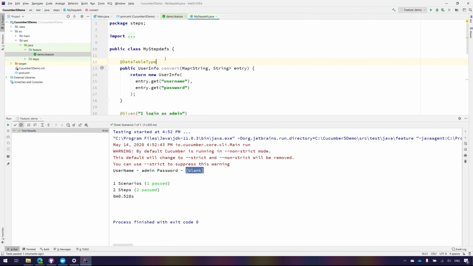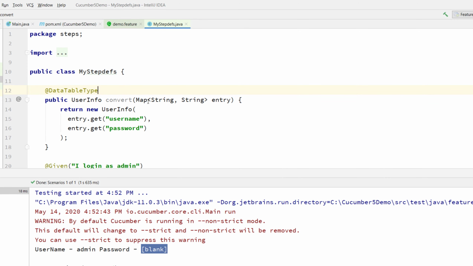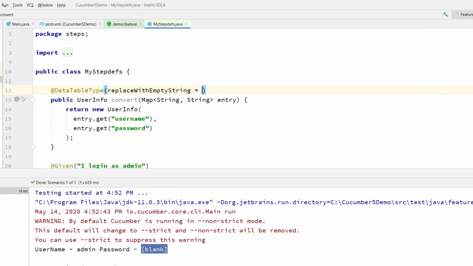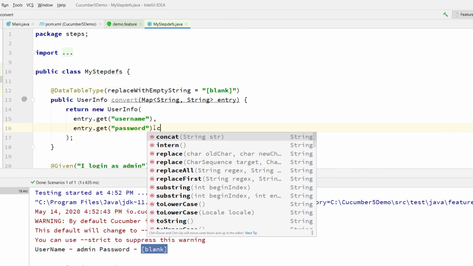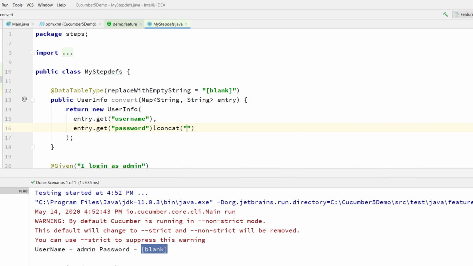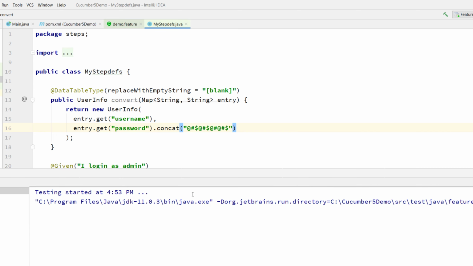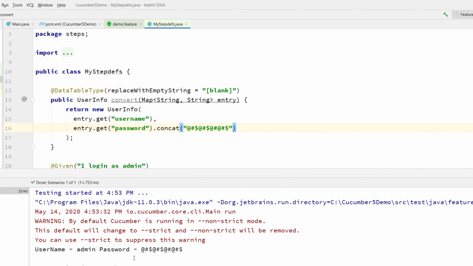But rather, I just need to replace this blank value with a value which I'm looking for. So I just want to replace this blank value. You can see that within the data table type annotation, there is a replace with empty string parameter where you can actually try converting that. I'm just going to concatenate maybe some secret value, something like this. So this is what the return value is going to be. And now if I try to run this code, you can see that the password blank will be replaced with this particular secret value for me.